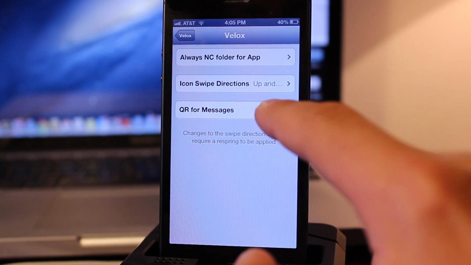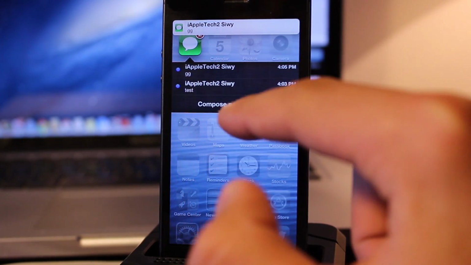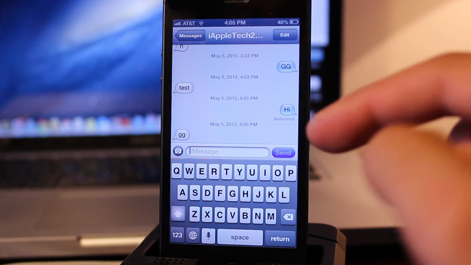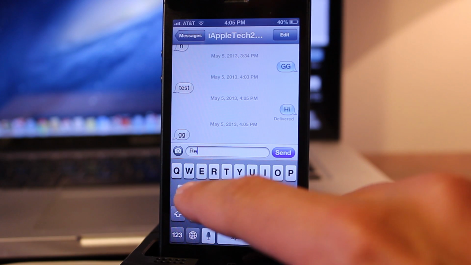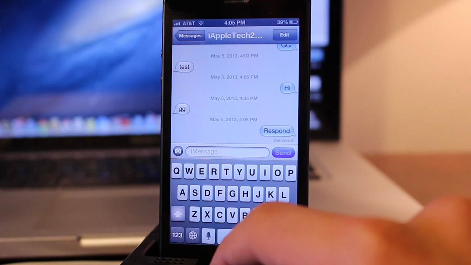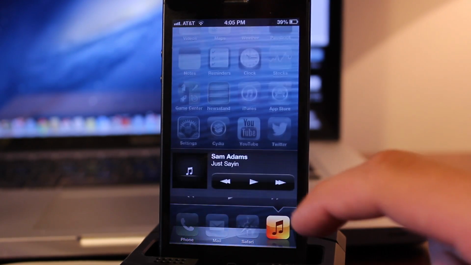Now if I didn't have that quick reply on for the messages, it would take you to the iMessage or the Messages app, where you could see the entire conversation if you wanted to, or you could easily respond without having to open up that quick reply messages pop-up box. So it just gives you an easier, more convenient way to reply to messages.